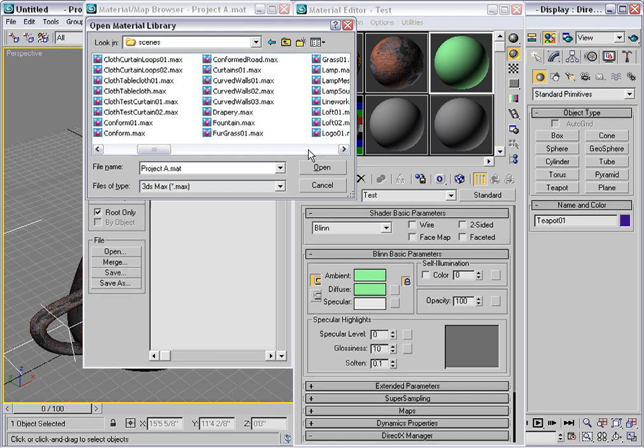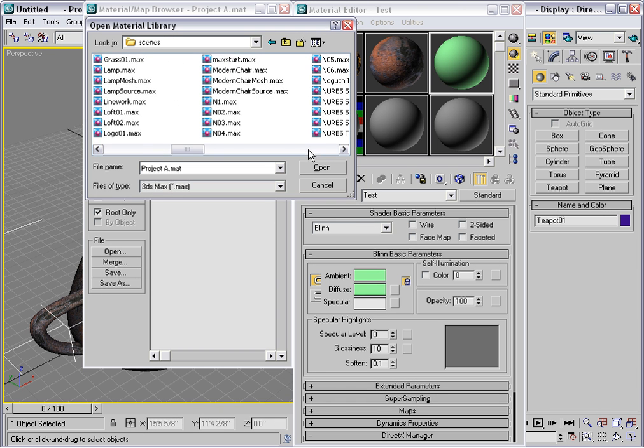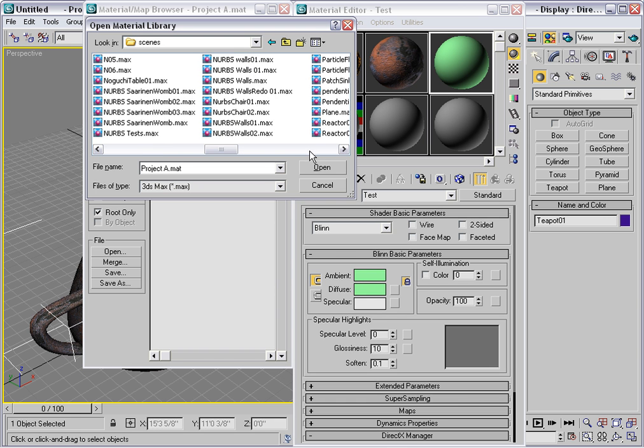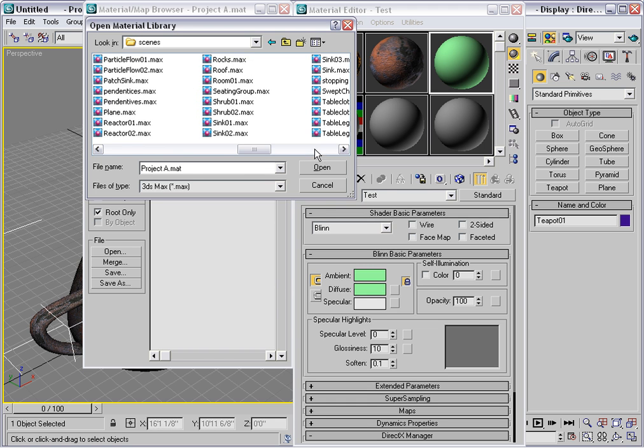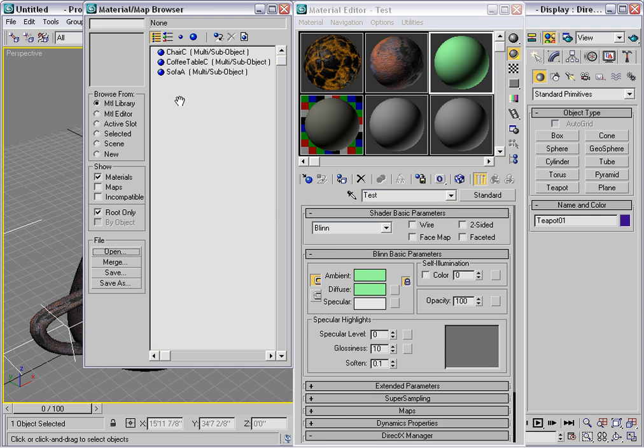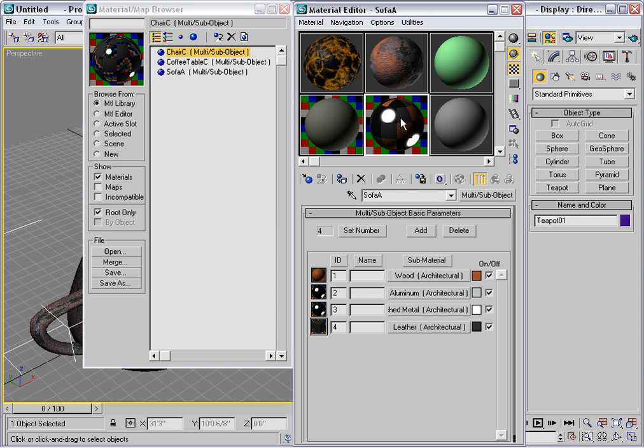Now I didn't bother to save different library files for most of these Max files, but nevertheless I can access the materials that are in these files. For example, maybe I'll choose Seating Group, open that, and I can see that there are 3 materials in that scene. Now I can bring one of these materials into my editor, where I can go ahead and use it in my scene. Or perhaps I want to put that into my Project A library for safekeeping.